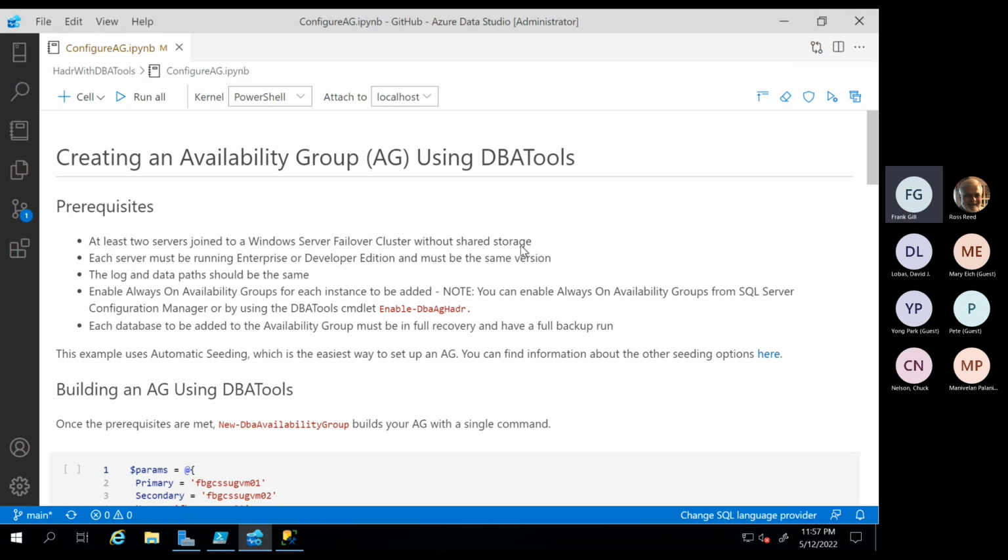You've got to enable Always On availability groups for each instance. This can be done through the SQL Server Configuration Manager, or you can do it with the Enable-DbaAgHadr command. It's basically once you've added the server running the instance into a cluster, you'll be able to do this. It does require a restart once you check that box or run the dbatools command. So just keep that in mind.